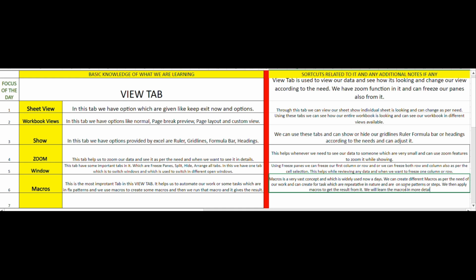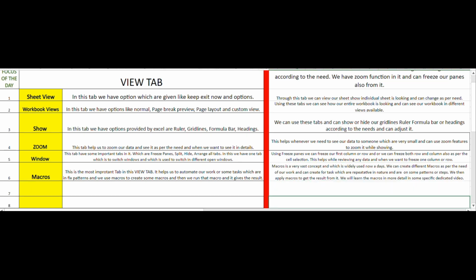Hope you understand some of the concepts we wanted to tell about the macro, and we will be learning the macro in detail, how a macro is created and applied. So don't worry, we will be learning it in detail in another video. If you don't get the concept now, you will get it when we learn macros in a dedicated video. So this is all about the View tab.